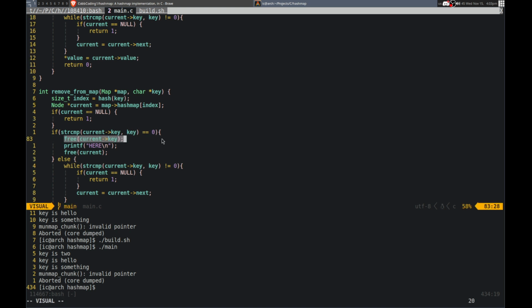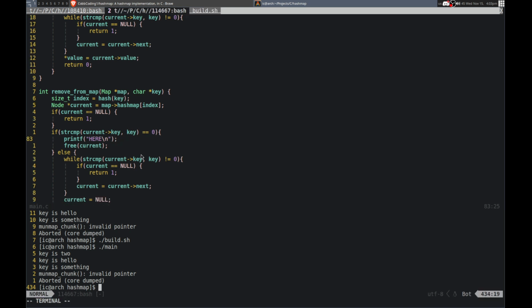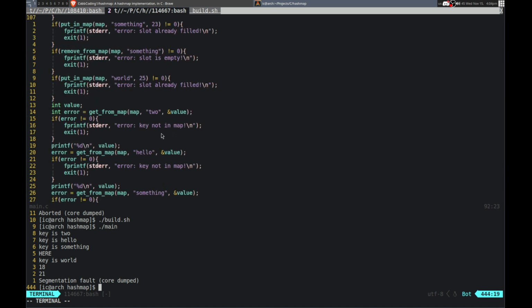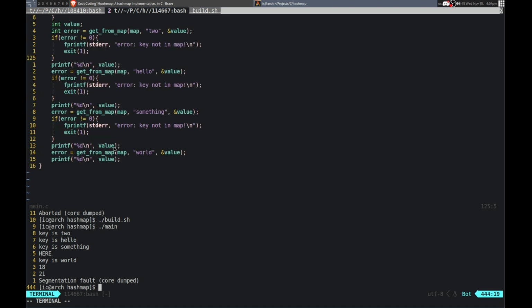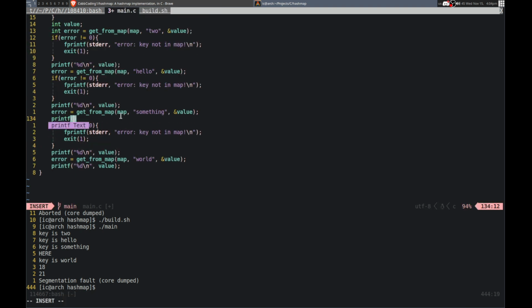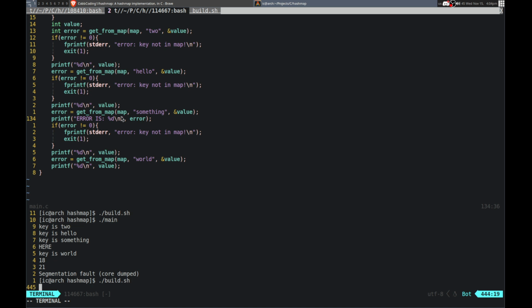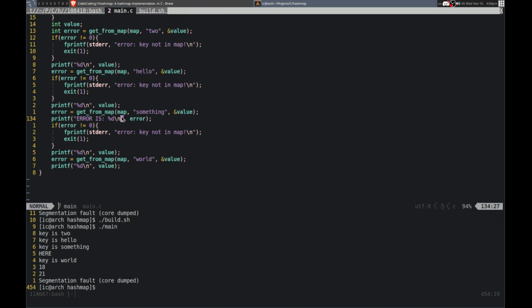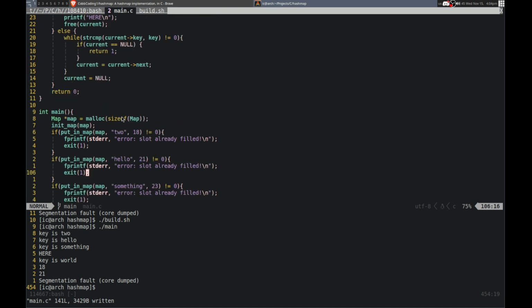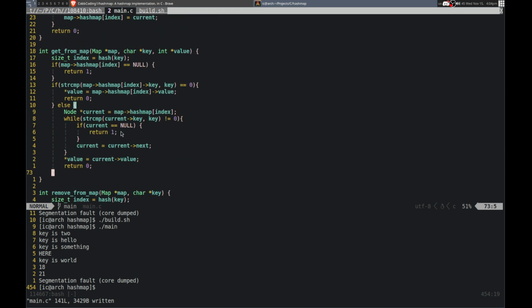So when we free the current key, why is that a problem? If I do that, why do we segfault? 21, then 23. So we're trying to get 23. But we should be returning an error. So I don't know why we're not. There is, and then I will just put the error. So let's see, what does that say? So we actually segfault trying to get it. So that is why we do not print the error. So in the get from map, there is an issue.